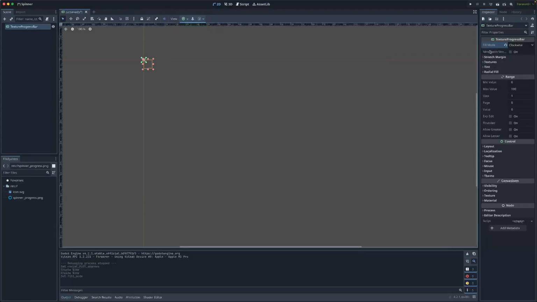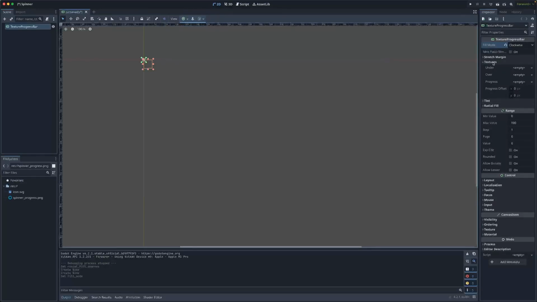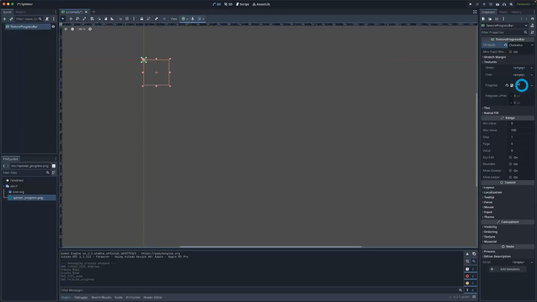And then we want to provide a texture for the node. So under the textures panel here, we're going to provide a texture for the progress setting. I have a spinner progress bar here that I'm going to use. So I'm going to grab that, drag it and put it inside of the progress texture. So we see that it has been added, but we don't see anything different on the screen.